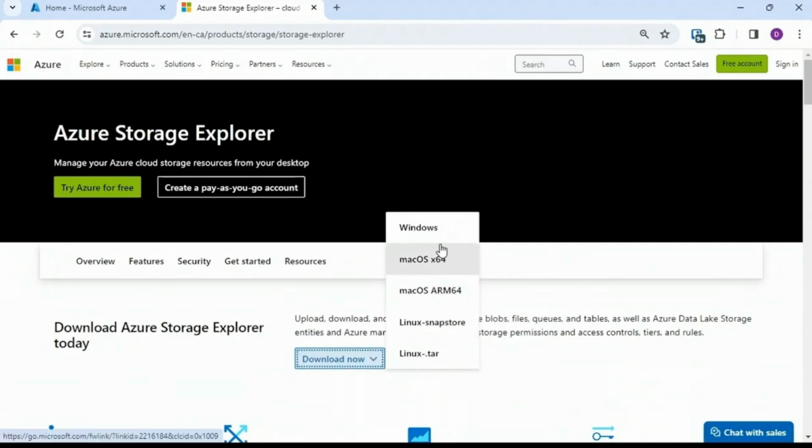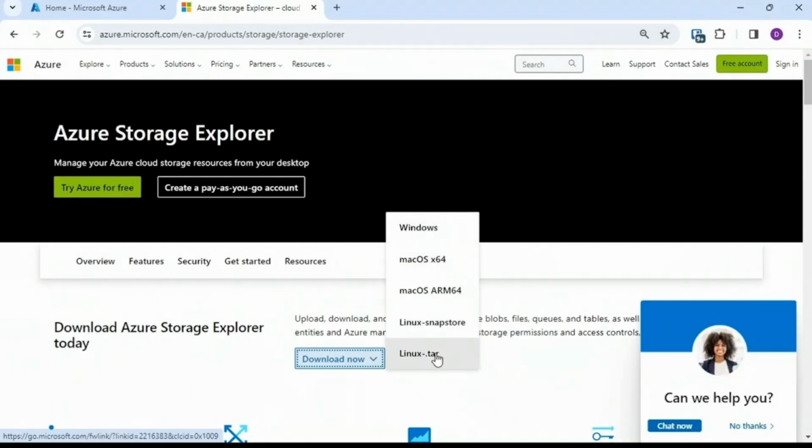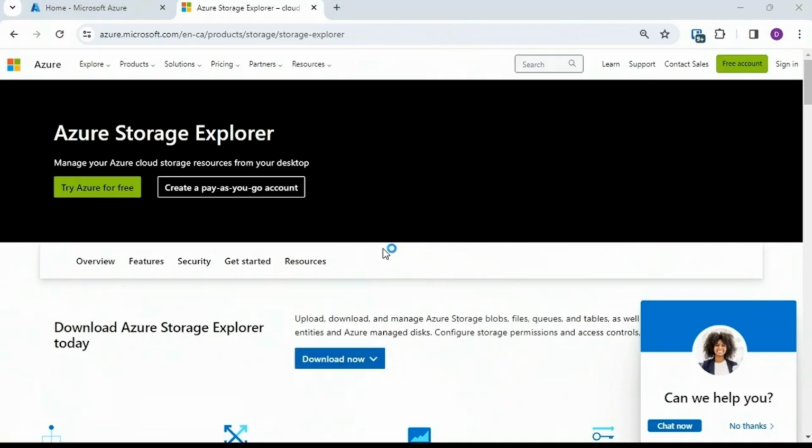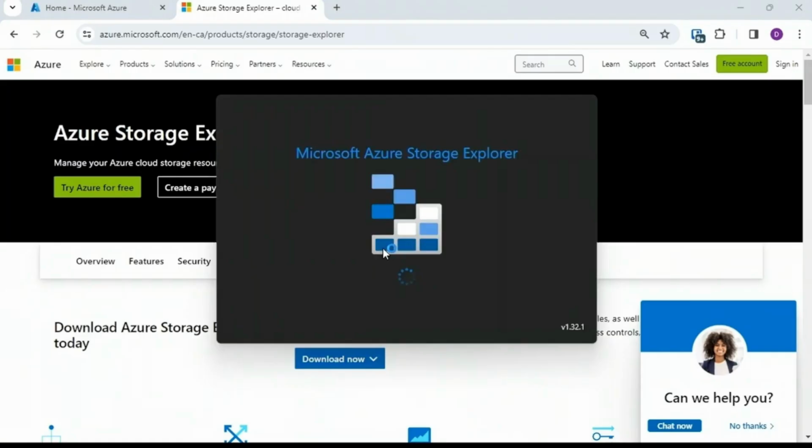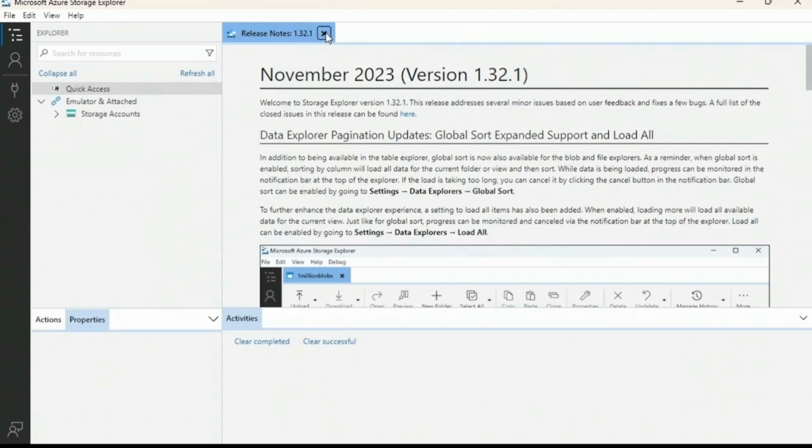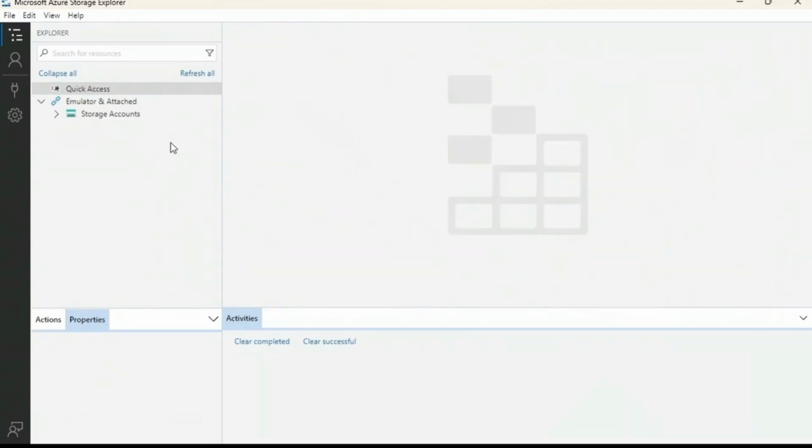You can then select the platform. You're going to run this on the Windows platform, the Mac OS, or do you want it as a Linux tar file? So I've already downloaded the Windows version, and I've installed it with the default selections. So I'm going to start the Storage Explorer tool on my local Windows PC. I'll just click the X to close the release notes. So this is the interface.